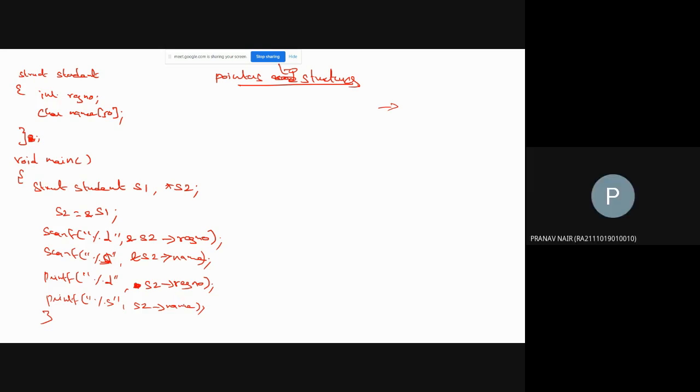Sir, are we doing it for two students? No, only one student. Why are we printing the address and the register number and name? Here we are getting the details: register number 101, Arun. Again I'm printing 101 Arun with the help of the pointer variable. Here we are printing ampersand S2 to register number, and then S2 to register number, right? Yes, sir. This we are printing.